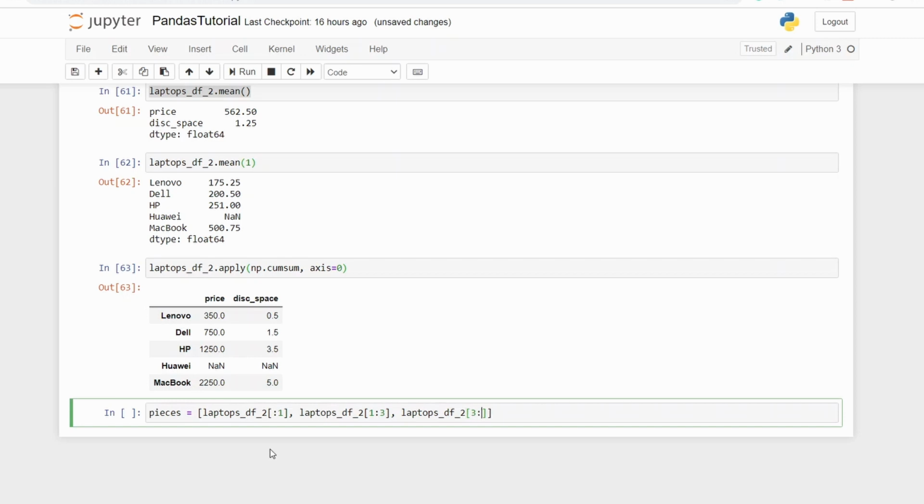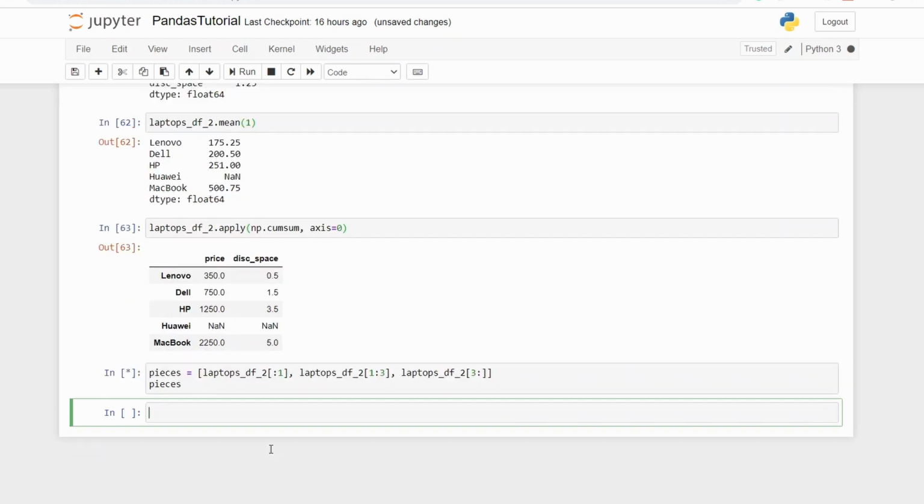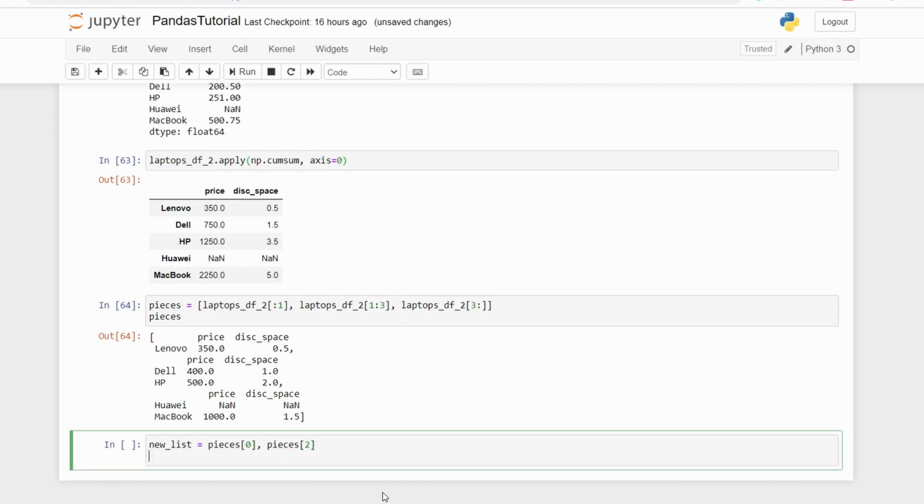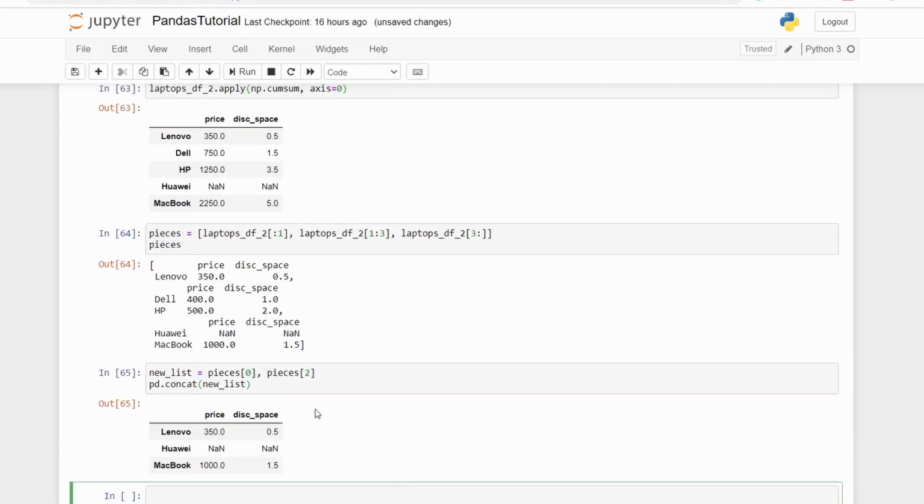We'll put them together. And if I now print what the pieces variable contains, it will look ugly, but it's good enough for our practice. Now we'll declare a new variable called new list. As you may guess, it will be a list which will contain certain elements from pieces that we'll access via the indices. In our case, pieces 0 and pieces 2. Now we're going to use the concat function and pass this new list as an argument.